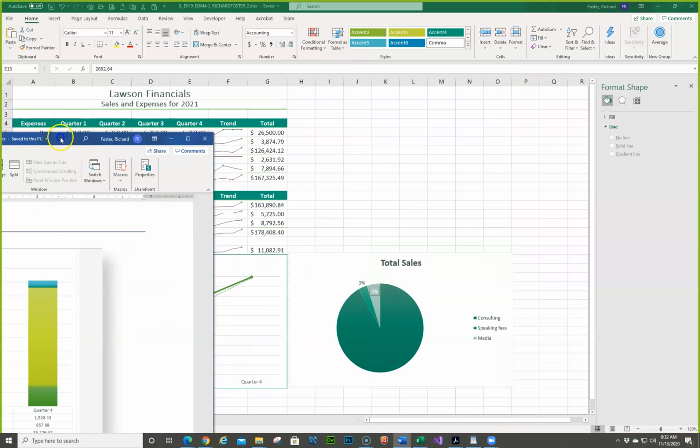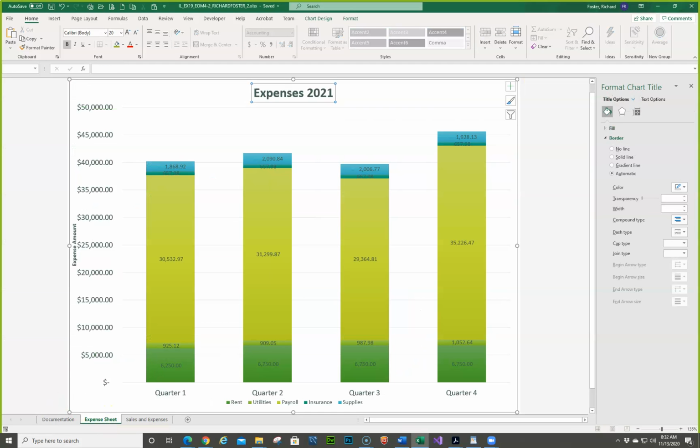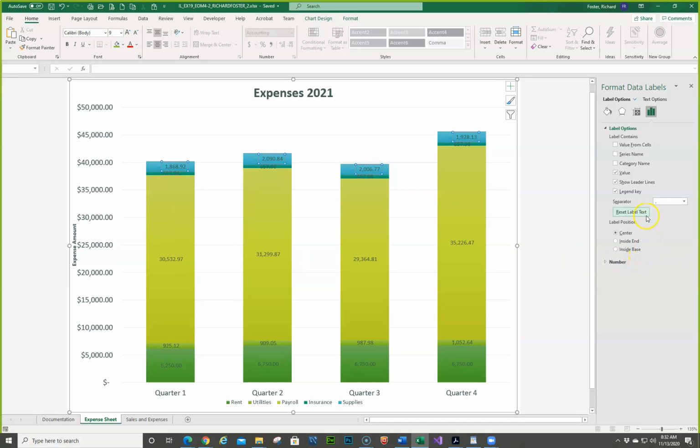And let's see if our bars look right. They do, and we need to get rid of these as well in here. So we're going to go to Format Data Labels and get rid of the legend. And get rid of the value. And we're good in there, and we get rid of everything else. So that's how it works in here.